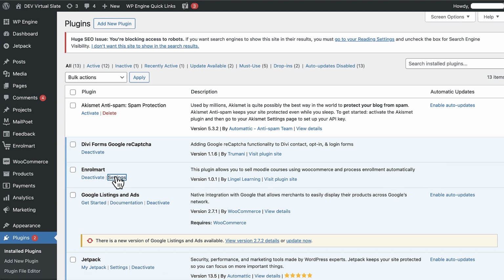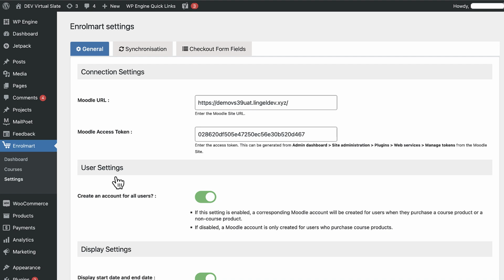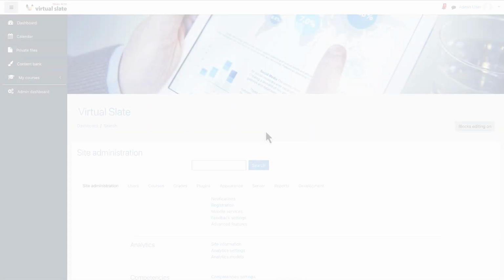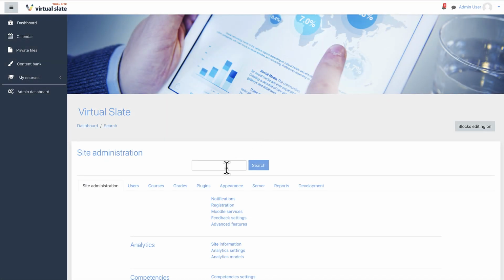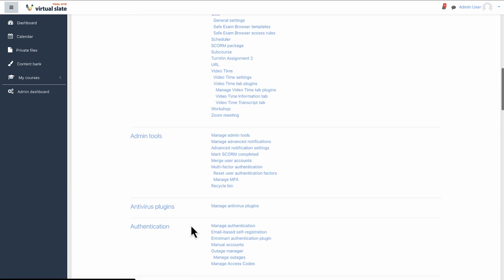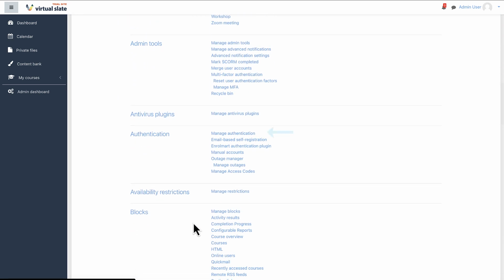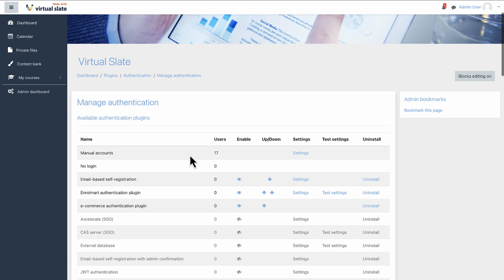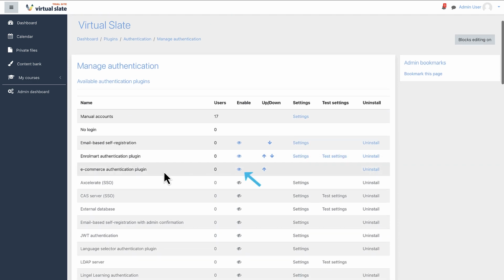However, in order to configure these settings, we must first perform some integration steps on the Moodle LMS. Switching over to the Moodle LMS, navigate to the Site Administration menu, click the Plugins tab, and scroll down to find the Manage Authentication option listed in the Authentication section. In the list of authentication plugins, ensure that the e-commerce authentication plugin is installed and active.